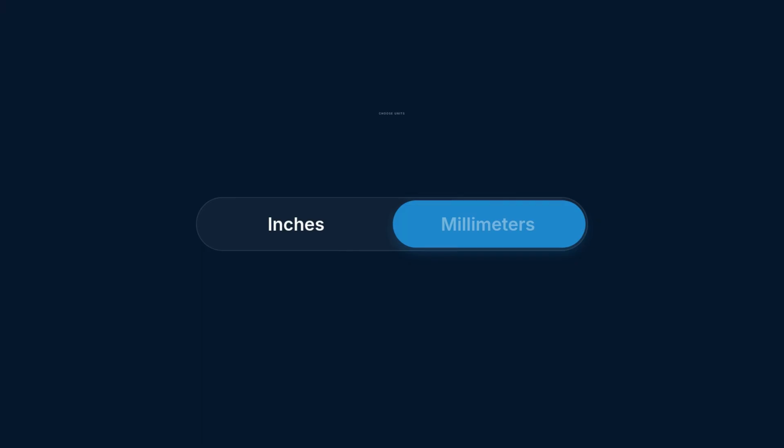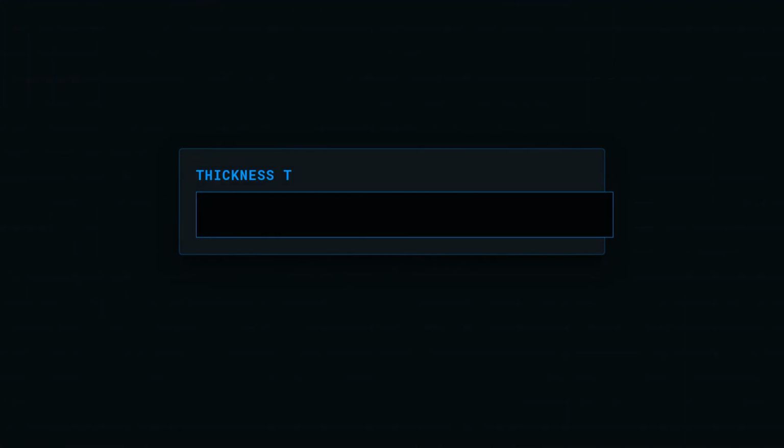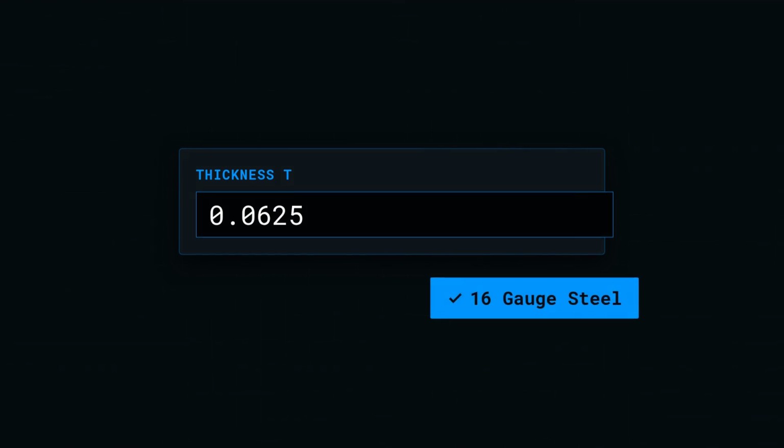Next, choose your units, either inches or millimeters. I'll keep it in inches. Finally, enter the thickness T of your sheet metal. This represents the material thickness you're working with. I'll enter 0.0625 inches, which is a common 16-gauge steel thickness.